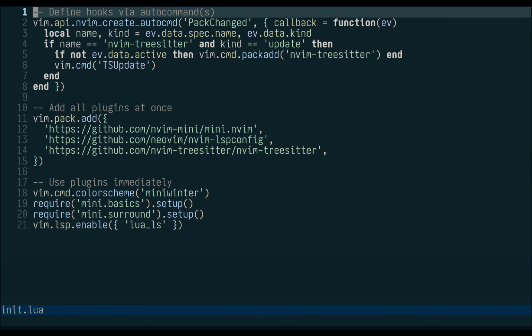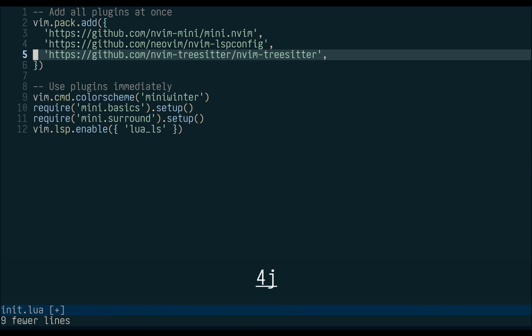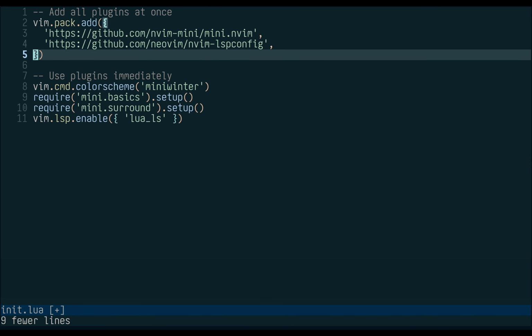Although rare, you might also need to delete plugins from your config. This is done in two steps. The first one is to remove from the config any logic for loading the to-be-deleted plugin. Otherwise, it will be reinstalled on the next startup. Let's use Neovim tree-sitter as an example here. However, this is not enough.